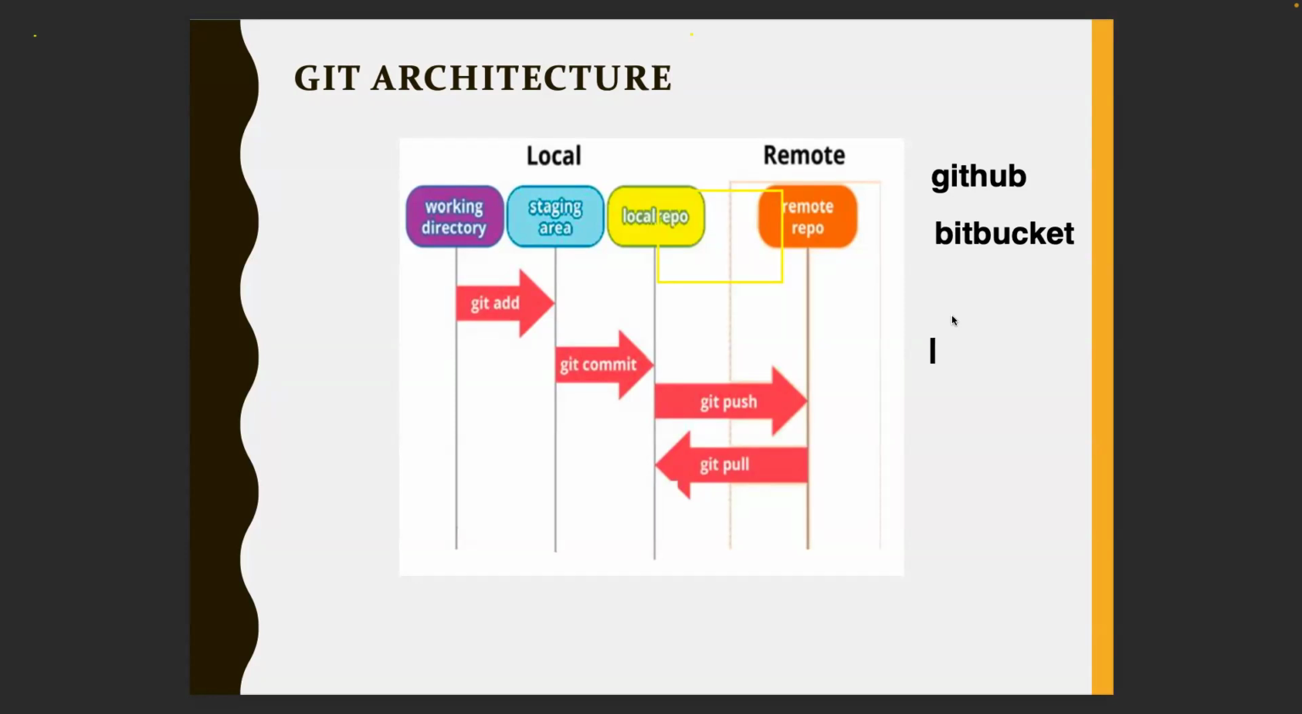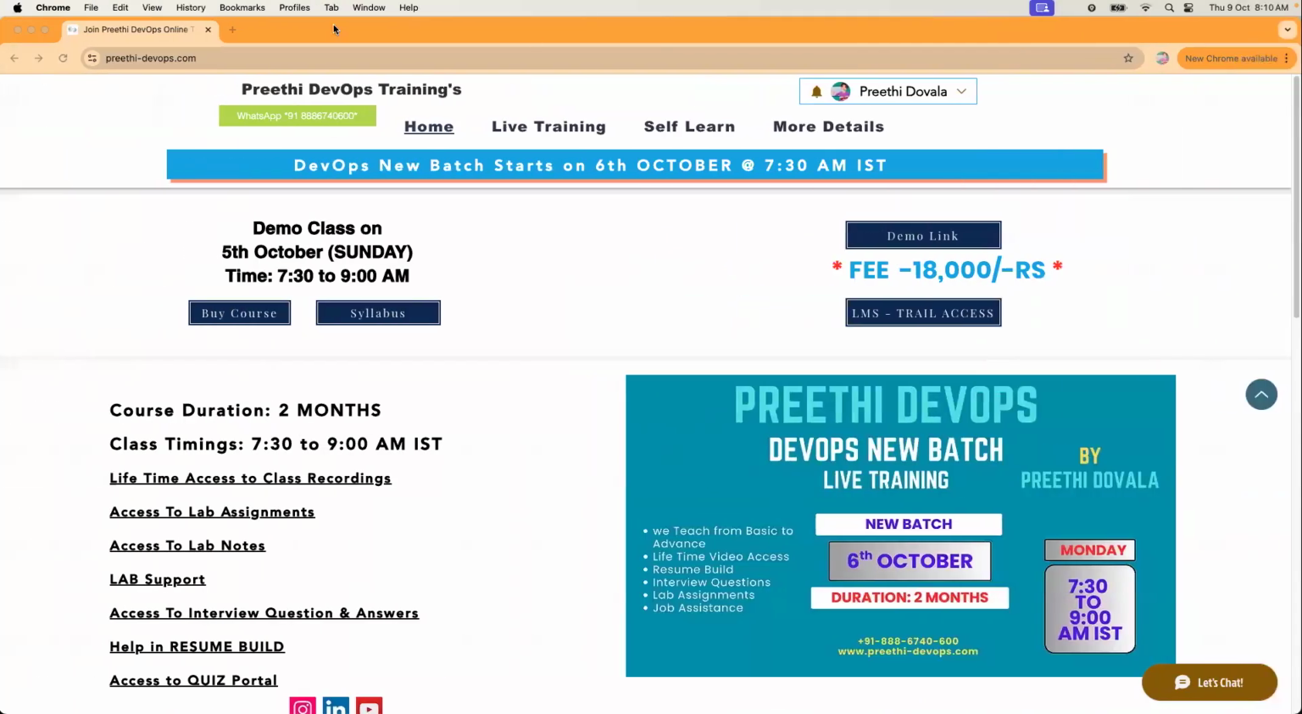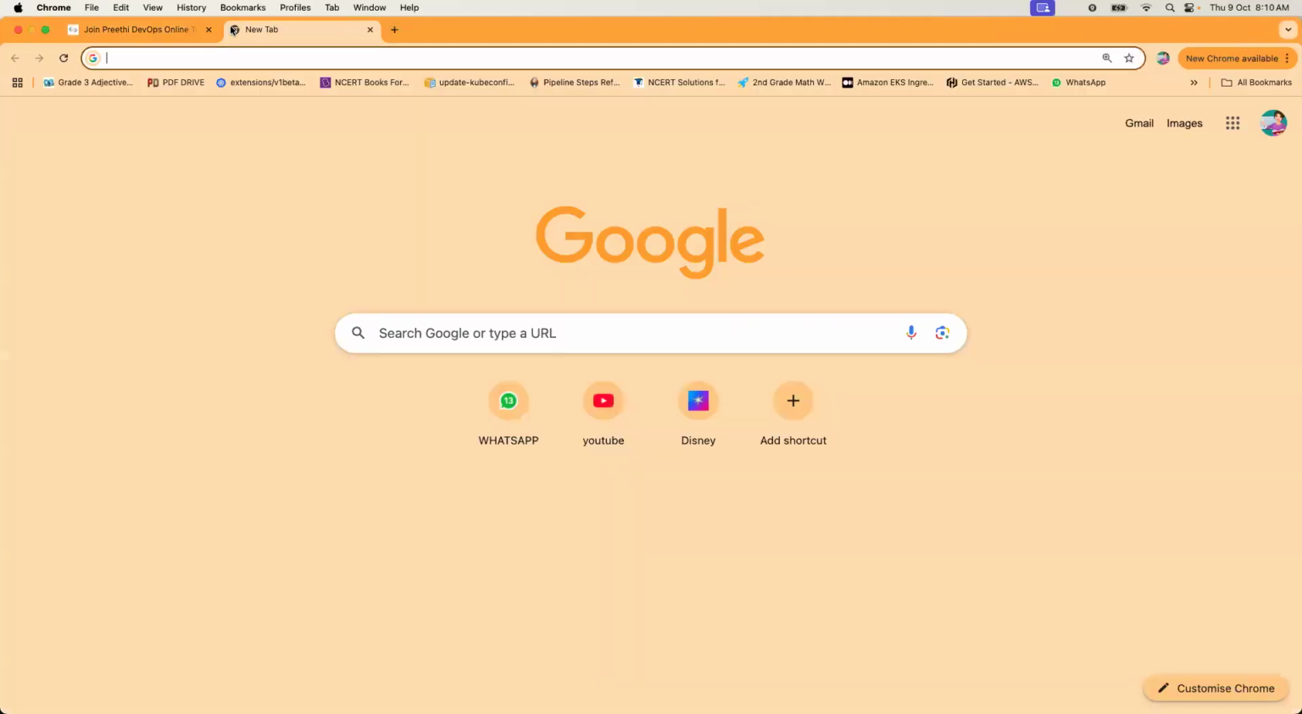GitHub and Bitbucket are very similar. If you know one, you can work with the other very easily. In projects, you might be using both of them, or one of them, whatever it is. So if you learn one, that's good. In this course, we are going with GitHub. Like I told you, it's an online management system where you can host and collaborate with your peers.